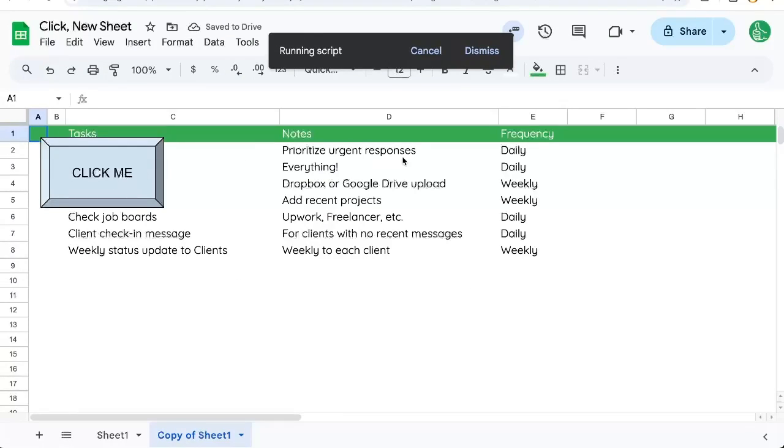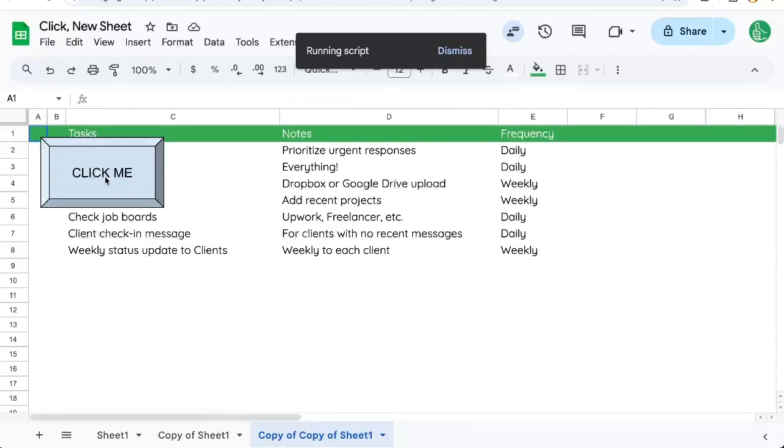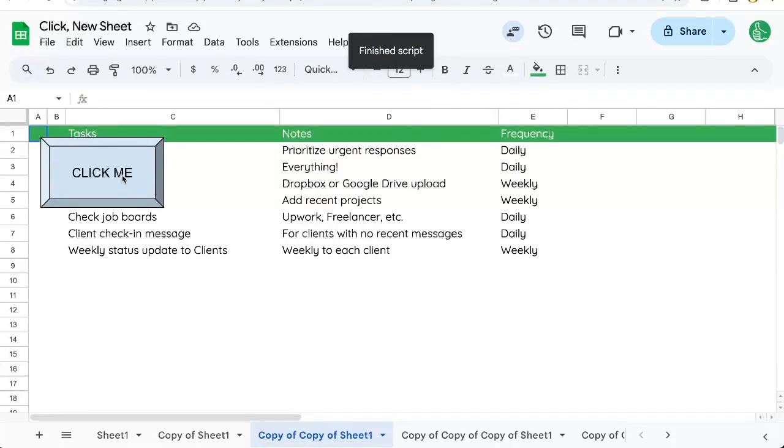Click it. Here we can copy of copy, click it again, makes another copy of a copy of a copy, click it again, copy of a copy of a copy, and now every time we click it, we have a new sheet.